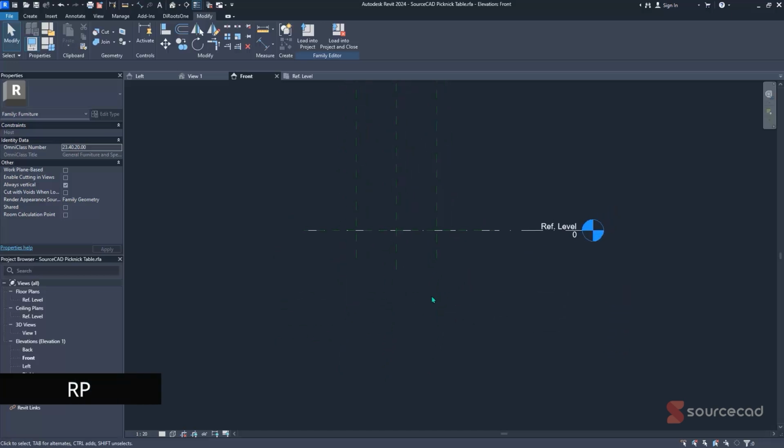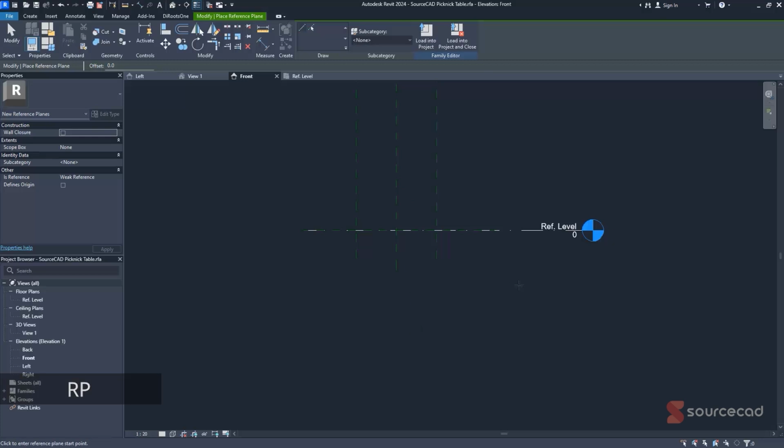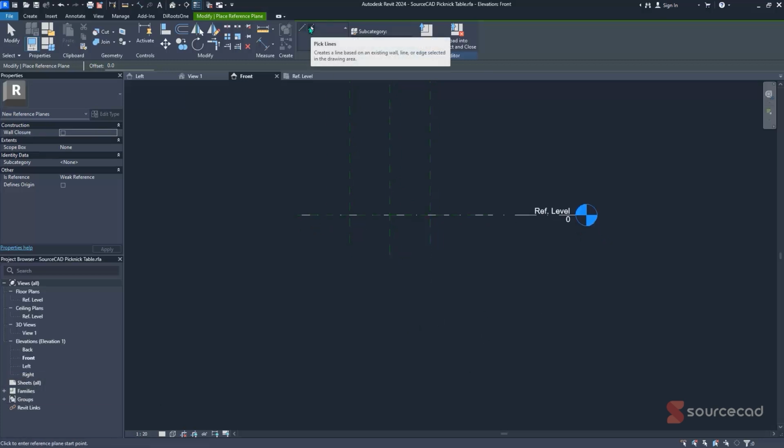Remember, RP on your keyboard to bring in the reference plane shortcut or command. We can now use pick lines. Then we can give an offset of 700 millimeters, which is basically 70 centimeters or 0.7 meters. And then I'll just select this reference level, and just like that, it has already been placed.